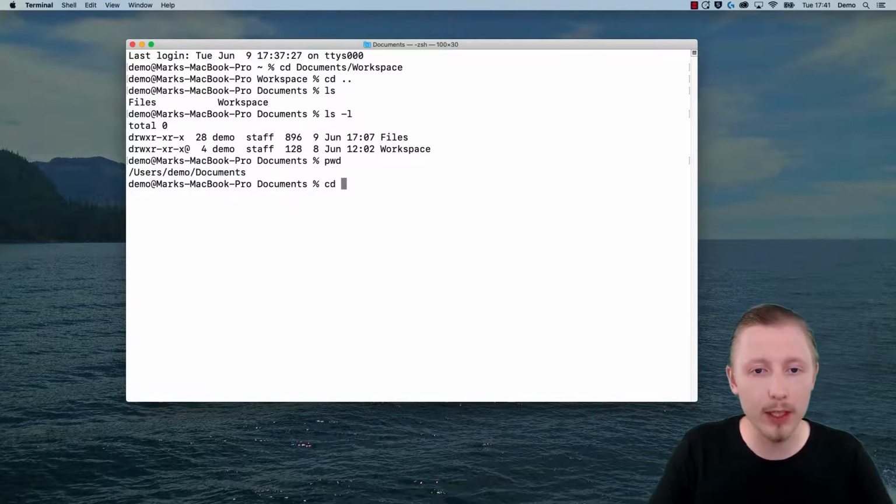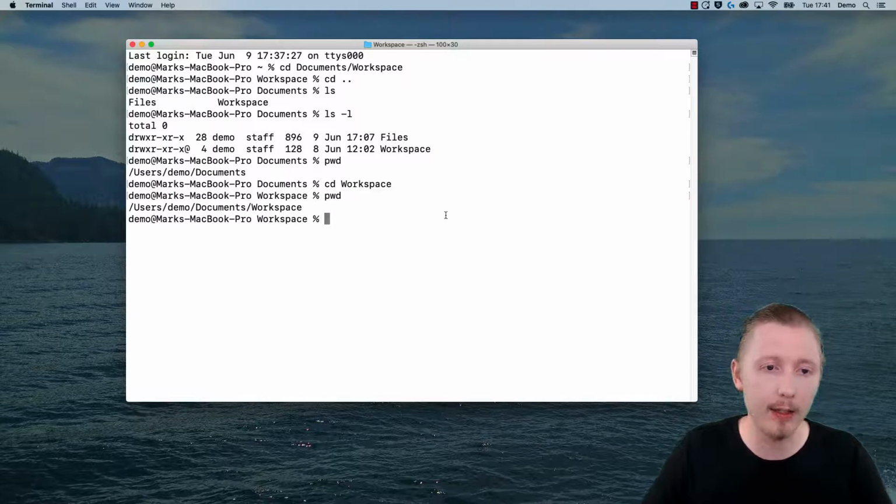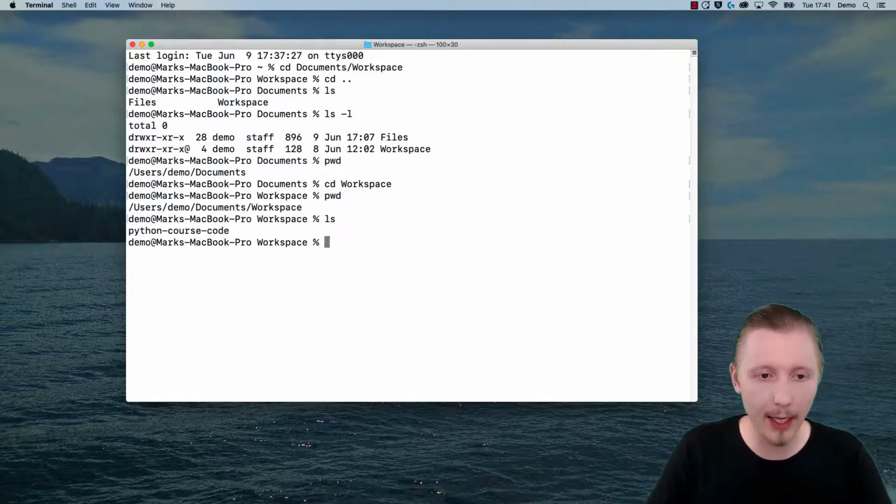If we move to cd workspace and we type pwd, you can see that now it says we are in /Users/demo/Documents/Workspace. And then if we type ls, it will list all of the files in there, and you can see that we have our project code that we created previously. You can also cd to that as well.